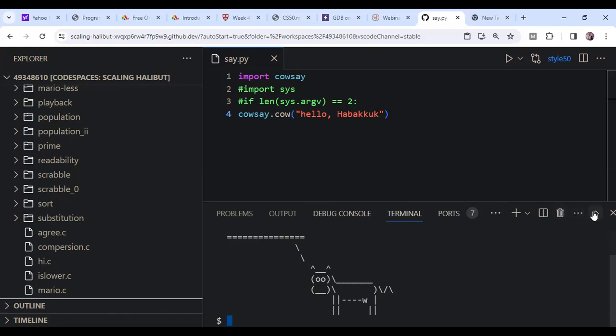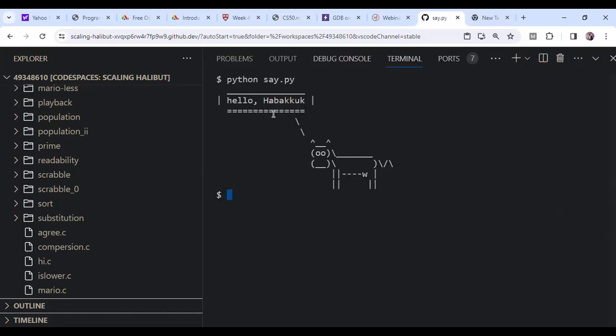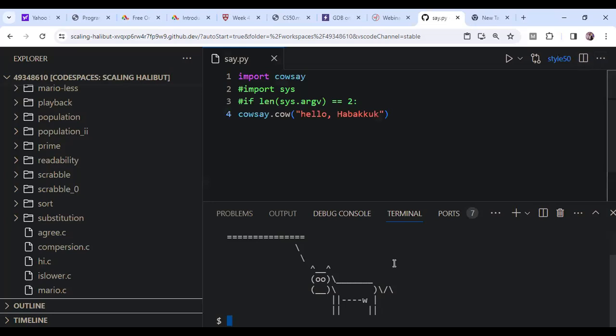Very good. Let me zoom the line. Can you see now the cow has said hello Habakkuk, and that's it. This is just a function that was created decades ago, just for learning purposes. And that is it.